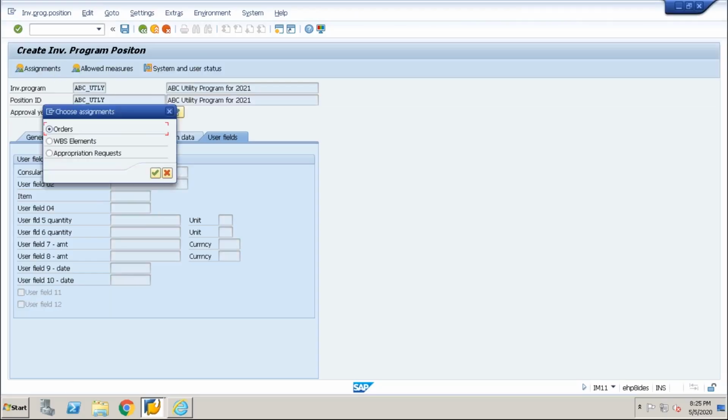And here, in assignment, you can assign the different measures. We used to call them measures: order, WBS element, and appropriation request. We have three measures. Based on that, we can proceed with our investment. So we can use an internal order object to assign to this position to proceed with our investment, or we can use a WBS element, or we can use an appropriation request.